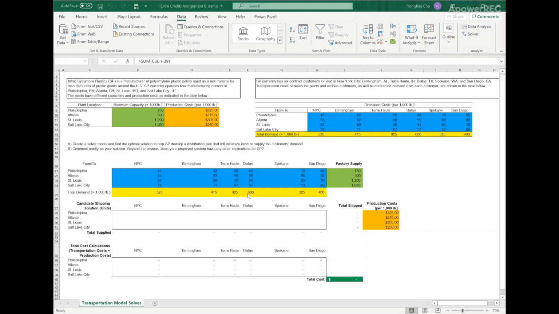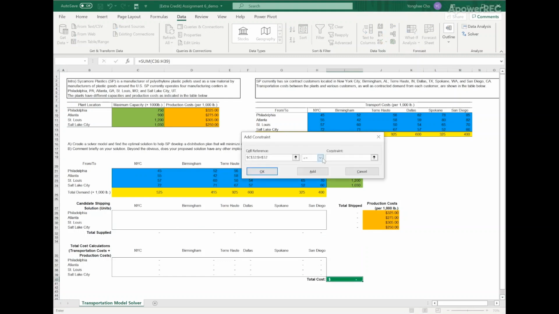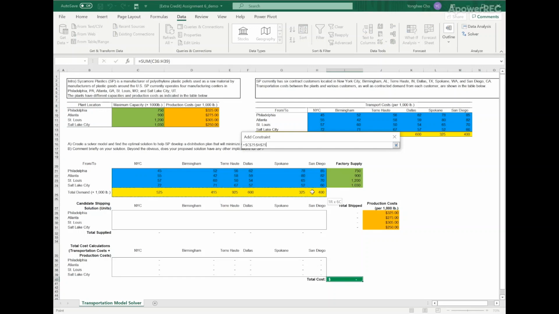In Dallas, the customer requires 600 units. In Spokane, the customer has a 325 units demand requirement. Finally, in San Diego, the customer requires 400 units at the minimum level. Therefore, the units that each customer receives in each area should be larger than or equal to the demand requirement, since customer demand in each city can be met with more than the expected demand. So this total shipped cell should be larger than or equal to total demand.